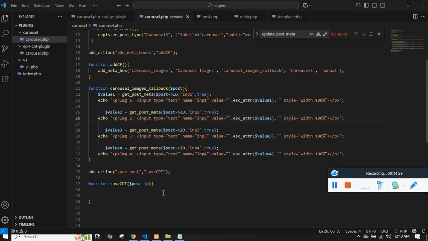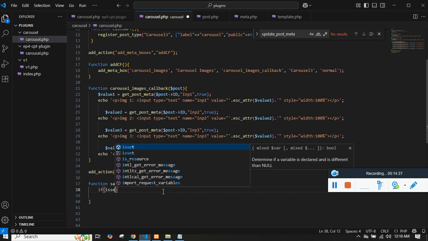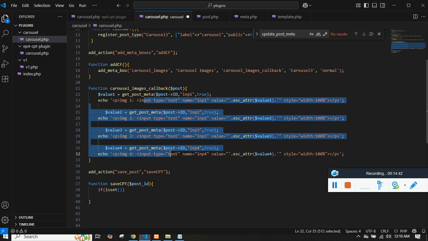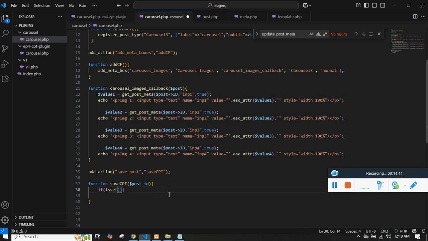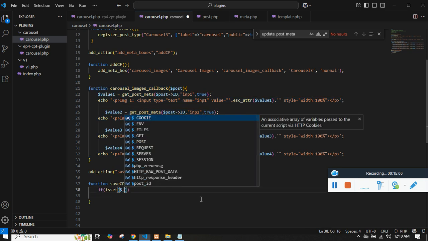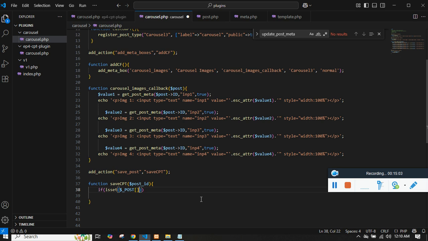So the first thing we need to do is see whether this value is set or not, using isset, and we can access this with the help of the post variable. By default WordPress surrounds your input field with a form, and this form will be sent using the post method. So with $_POST you can access this variable.